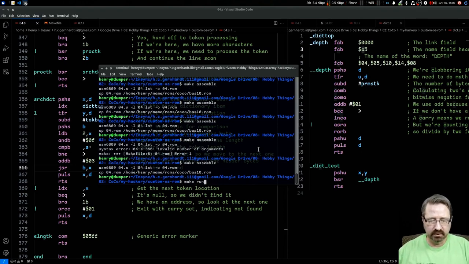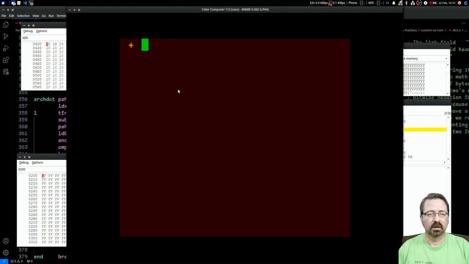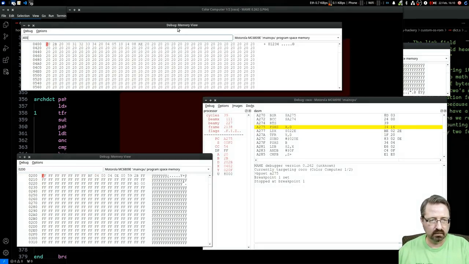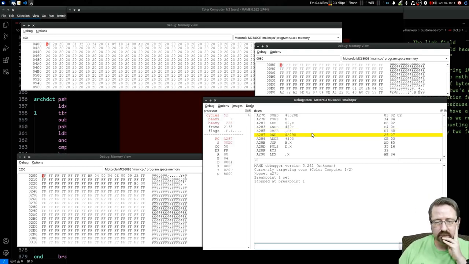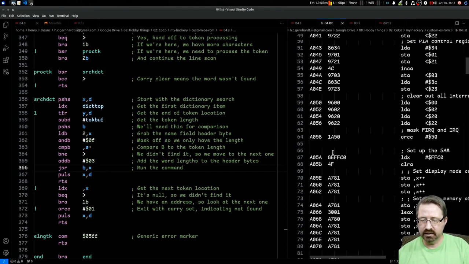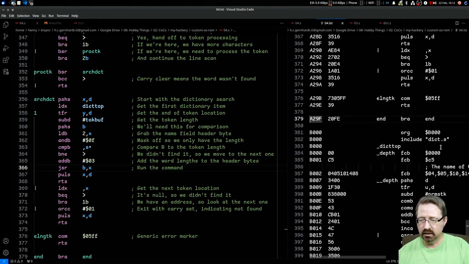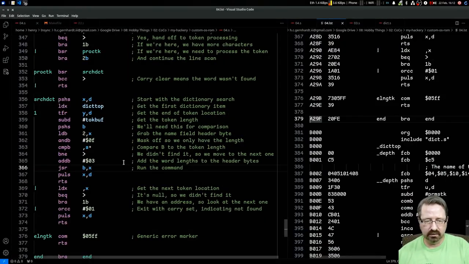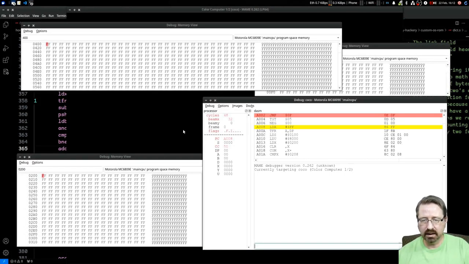Okay, that assembled correctly. Let's run it. Okay. Hang on. I just noticed an error. I was looking at the listing on the other side to see why that didn't look right. And this is why that didn't look right. Because I put here an FCB instead of an FDB. And yep, that looks correct. That looks much more correct. All right. So now we do a make run on that.